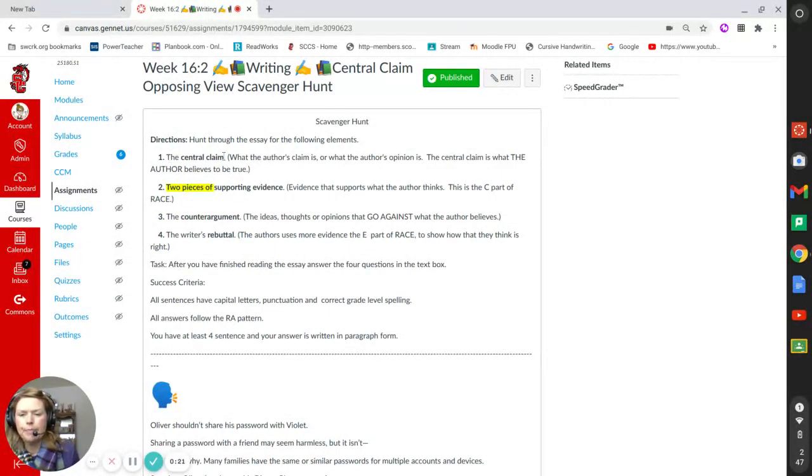The central claim. As you're looking and reading the essay, I want you to determine the central claim of this essay. The central claim is what the author believes to be true. It's what the author's claim is, the author's opinion. The central claim is what the author believes to be true, not what you believe to be true, not what the essay we read before this, but this essay here.